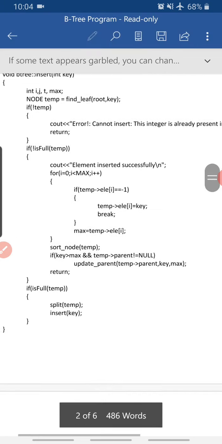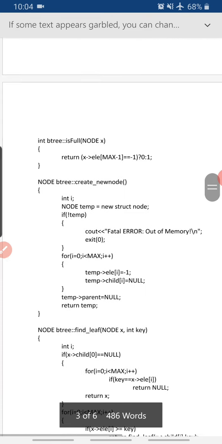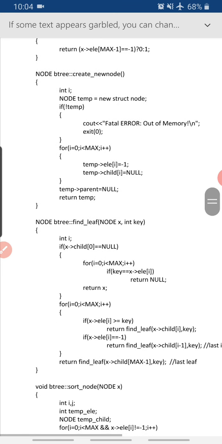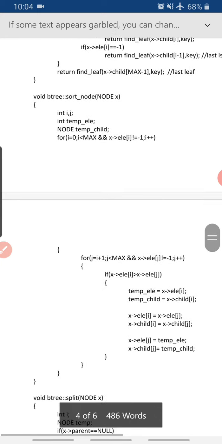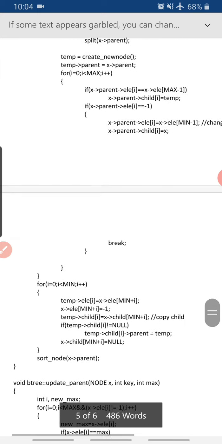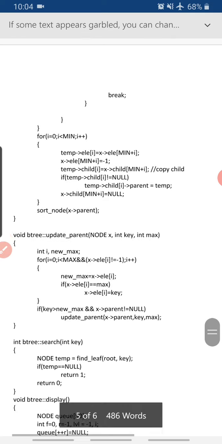So we saw this insert method, then we saw is full, then we saw create new node, we saw find leaf, sort node, and then split as well, and then we saw update parent.